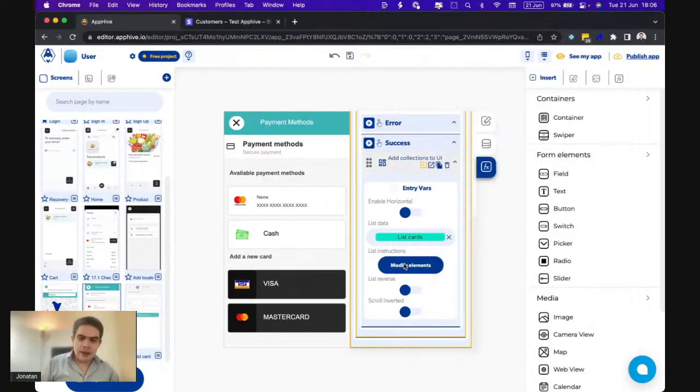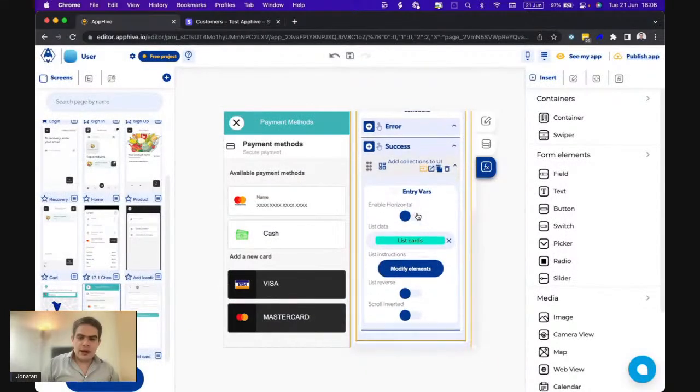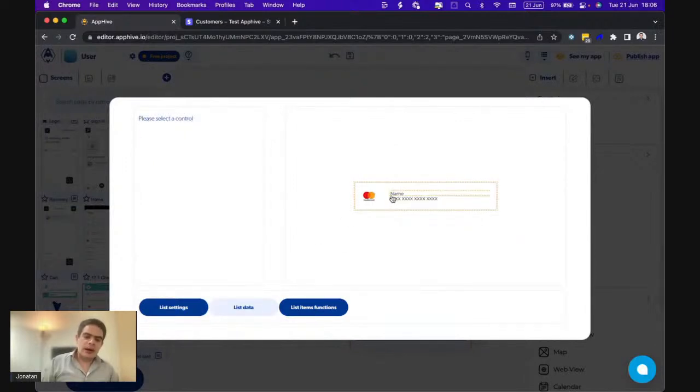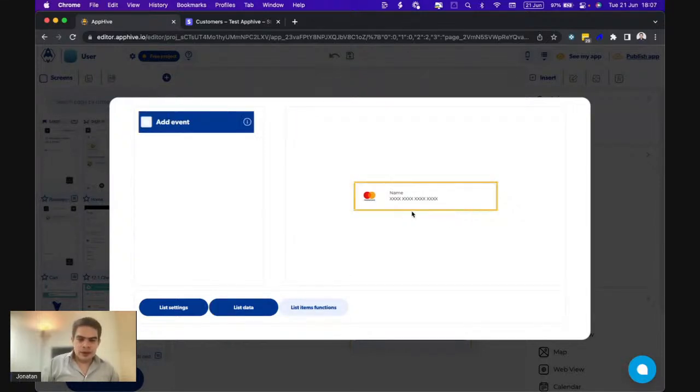So we create the list using Add Collections to UI, and we have this list here. We are showing the icons, the text, the card number, the last 4 digits, and the MasterCard or Visa logo. And then when we select this card, we want to save it for the user, but we don't have the card numbers now, and that's for security reasons.